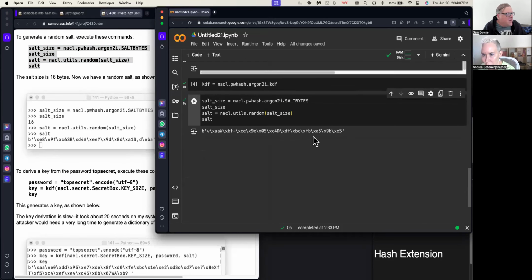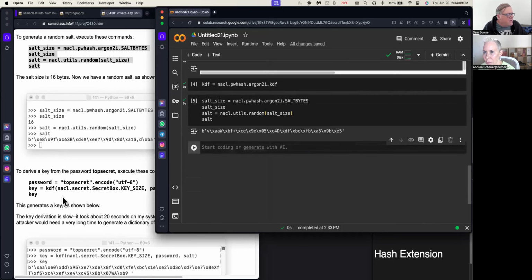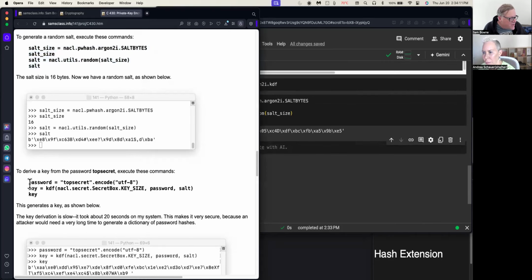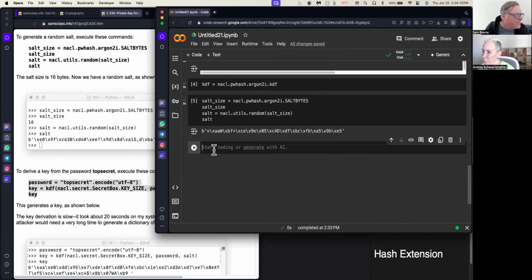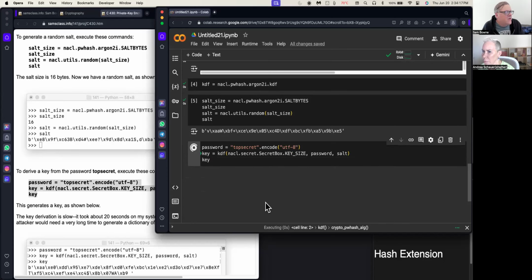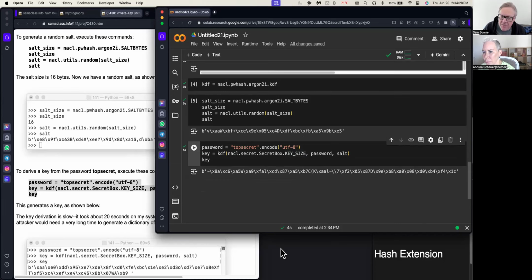Now I'm going to use key derivation to derive a key from the password "top secret," which is of course not very secure. It's going to encode it in Unicode, and then it's going to use that password and that salt to make a key. Notice I didn't tell it what hash algorithm to use, and I didn't tell it how many cycles to do, but it was enough that it took a while. It takes 10 to 20 seconds to calculate, which is the point.